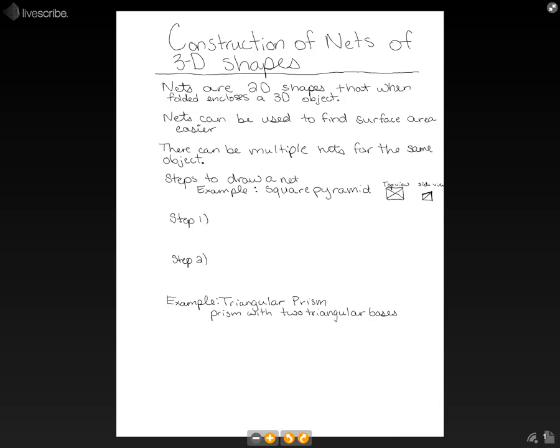Construction of nets of 3D shapes. So nets are 2D shapes that when folded can enclose a 3D object. You might have used them before to make paper dice for games and stuff like that. Nets can be used in math to help find surface area easier because you can unfold a 3D shape to 2D so you can see all the different sides easier.